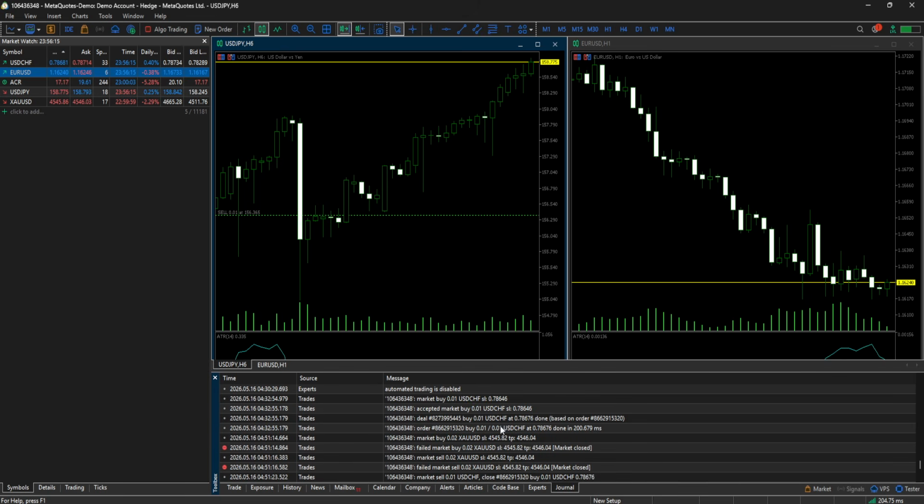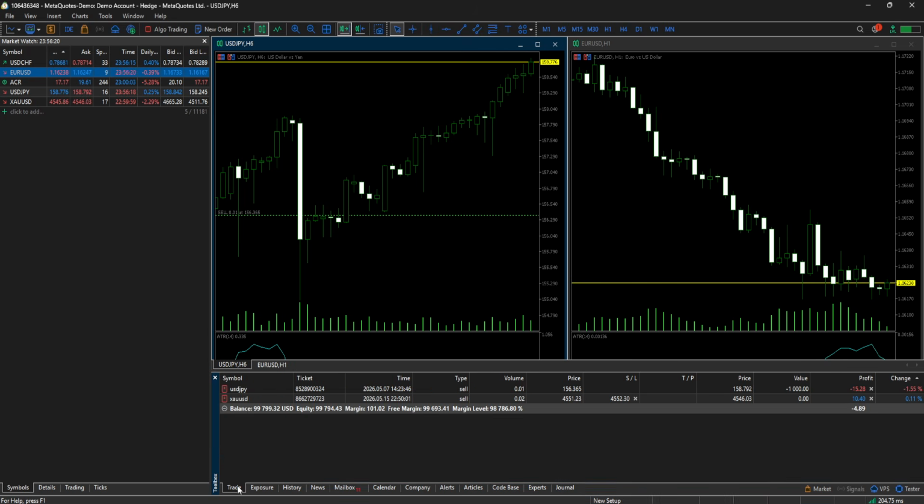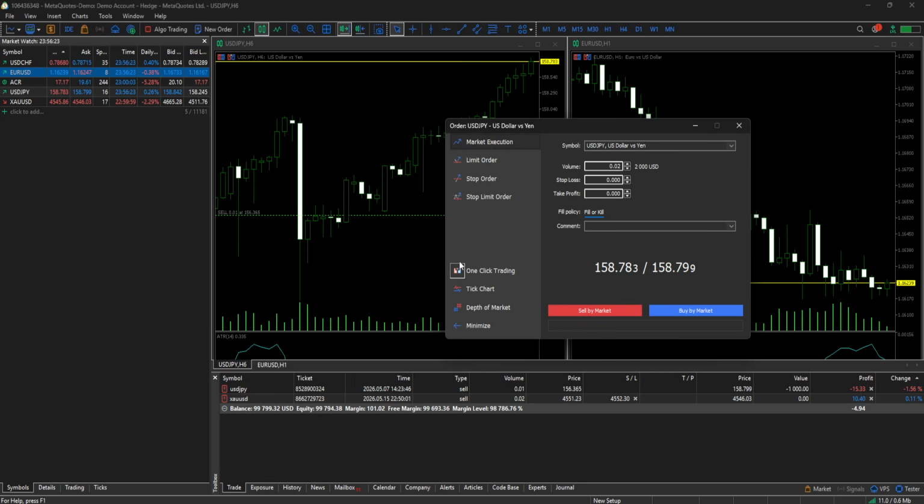If the journal points to an invalid volume, check your lot size in the new order window. Many symbols have minimum lot sizes or volume steps. Reduce the lot, for example, from 1.9 size down to 0.1 and try again. Even a small adjustment can align your order with the broker's contract size rules.